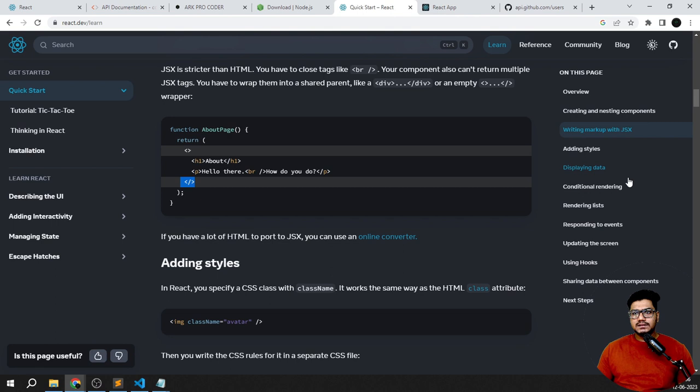We have useEffect. You can see we saw how to display the data, adding styles as well, and we'll see conditional rendering and using the hooks here. So then we'll complete all this. This is the basic concept for React. Once we do that, we can create one small website using React Router DOM and all those things. These are the things we will complete in the coming classes.